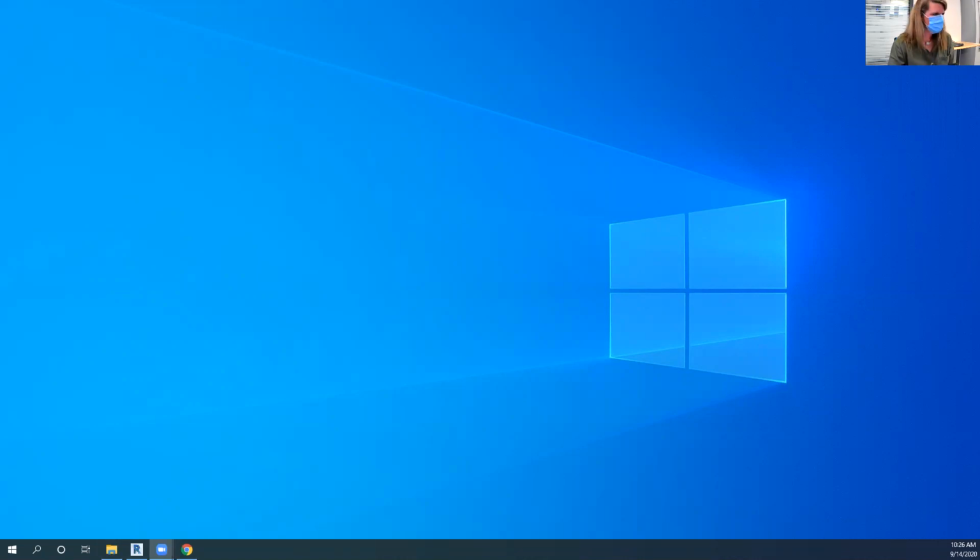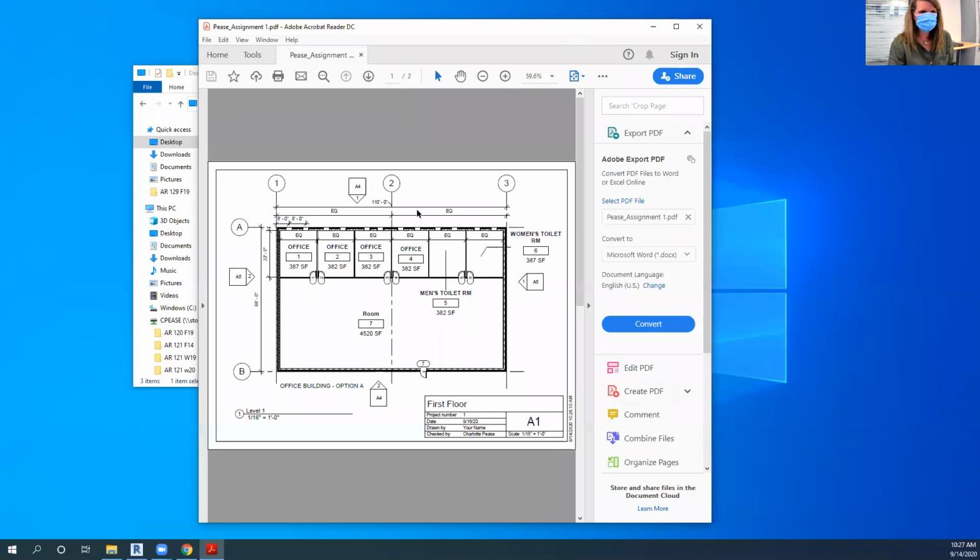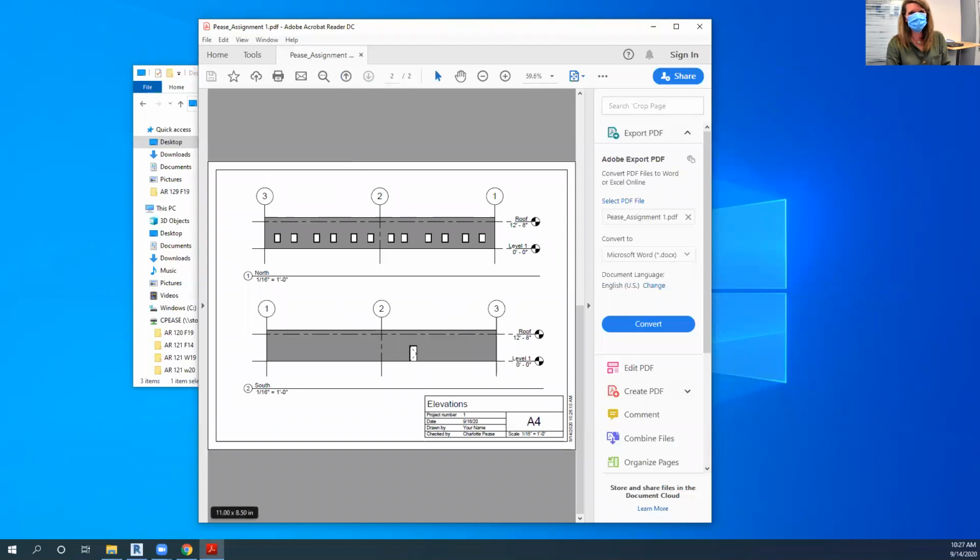Sorry, toggling between the two windows here. So there's the Peas assignment 1. I'm going to double click that, and it's opening on the other. So this is the PDF. So here's the Peas assignment 1 PDF. There's the first sheet, and there's the second sheet.